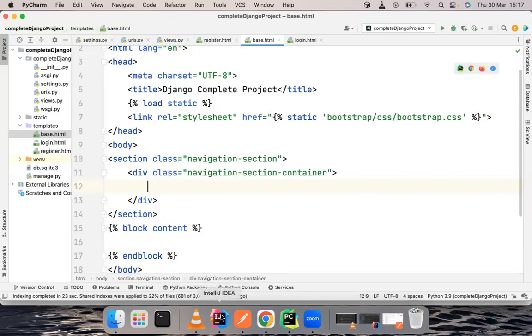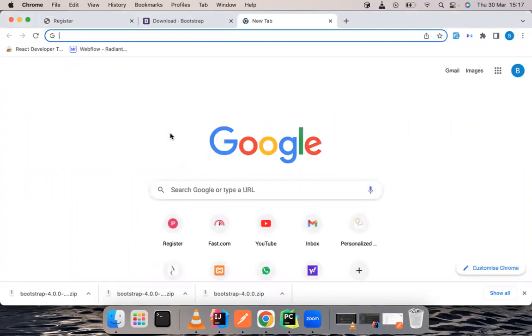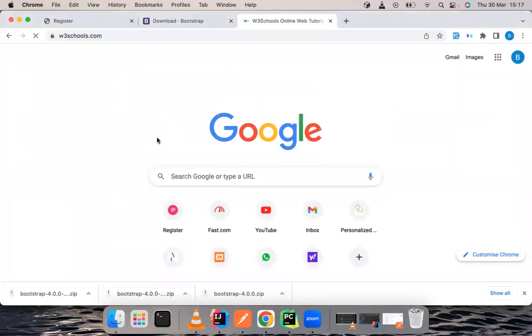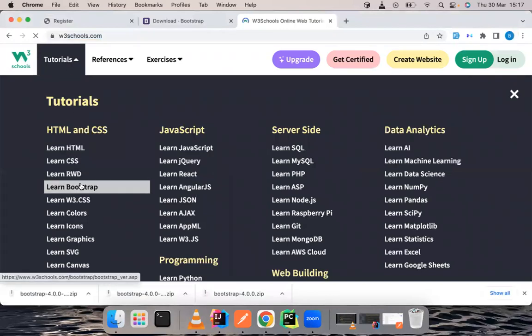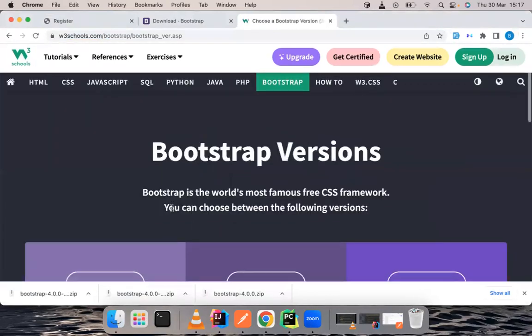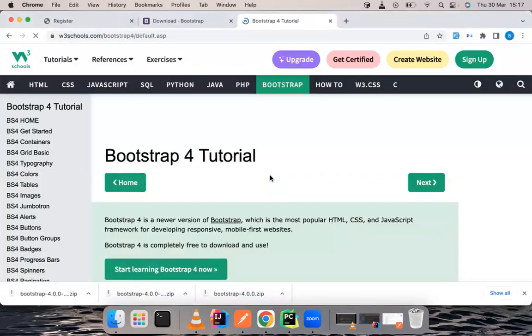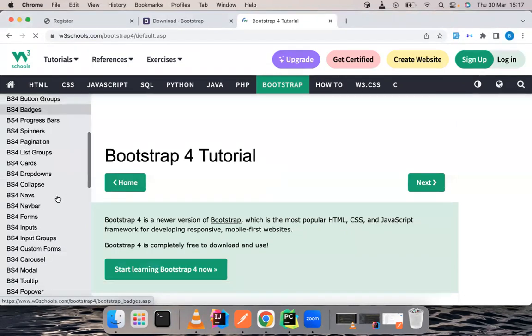And so quickly, we can just go to our browser, a new tab here, and look for W3Schools. Here it is, w3schools.com. On W3Schools, I can quickly hit tutorials up here, and say learn Bootstrap. And remember, we are using Bootstrap version 4. Let me just click on Bootstrap version 4 right here. But of course, you can use version 5 as well. And I can just close this down here. So let me scroll down and look for BS4 navbar. Here is BS4 navbar. Yeah, down here.